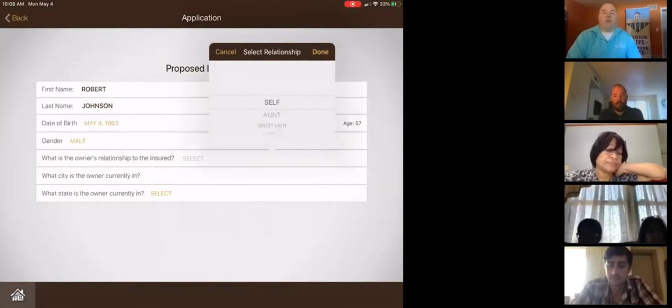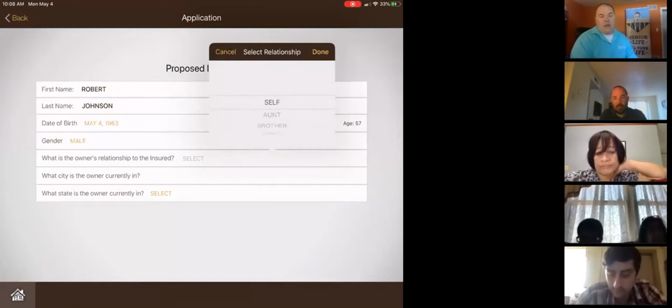All right, this is a big thing right here. What is the owner's relationship to the insured? You want to make sure if the insured is the same person, it's always going to be self. That's pretty self-explanatory. Now, if somebody is getting a policy for somebody else, you're going to make sure you know their relationship to that person. So obviously, for training purposes, we are going to use self.